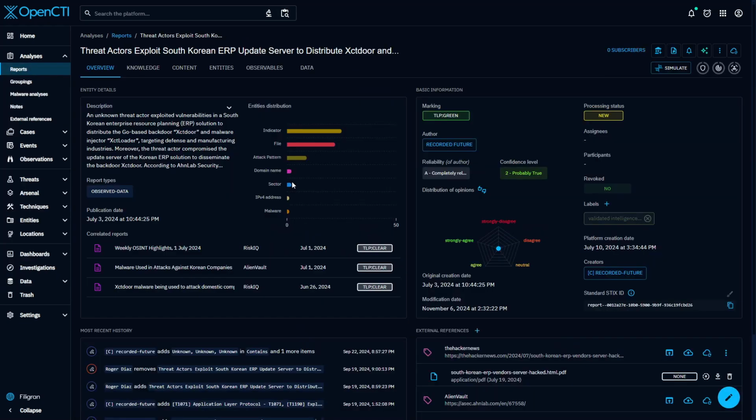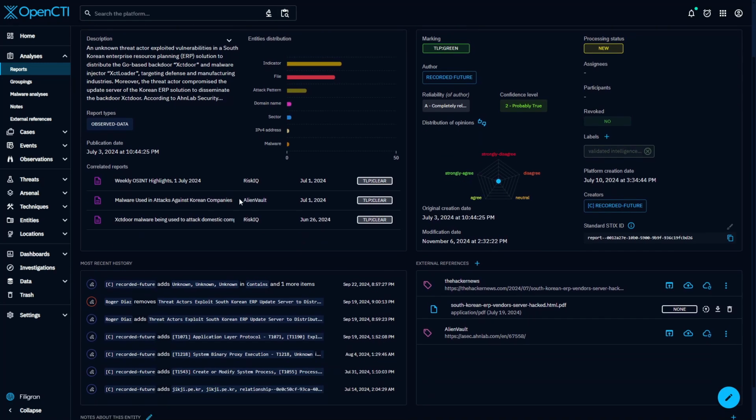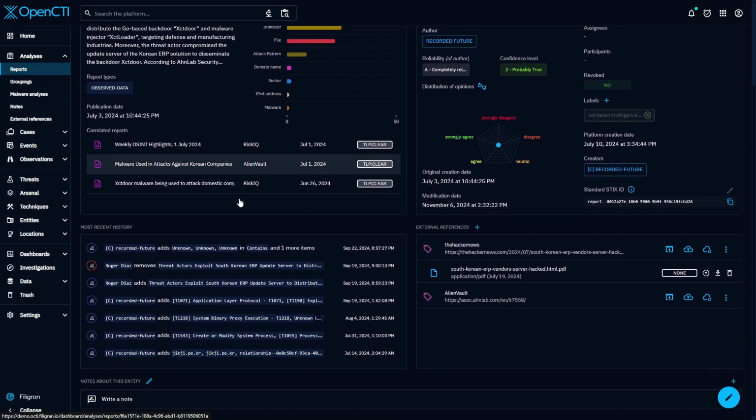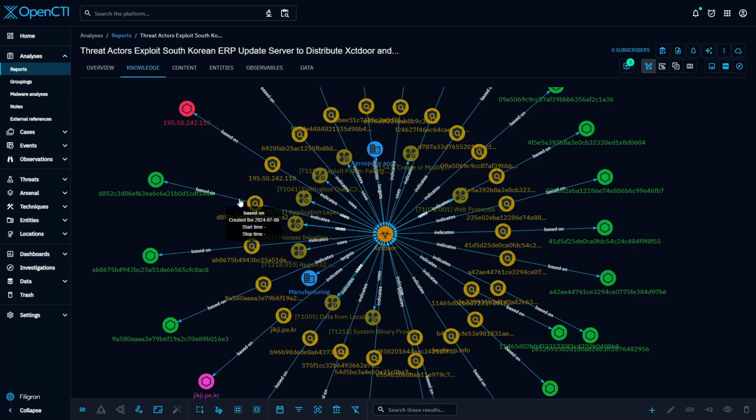All data pulled into OpenCTI from Recorded Future is automatically converted to the STIX 2.1 data model and structured accordingly, as you can see from this example Recorded Future report and its knowledge graph.